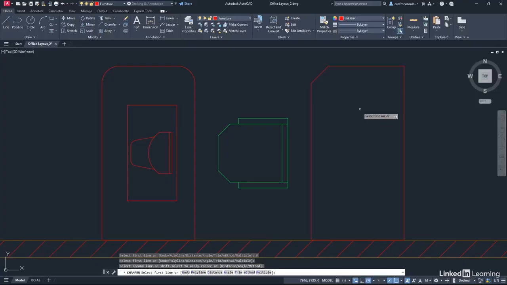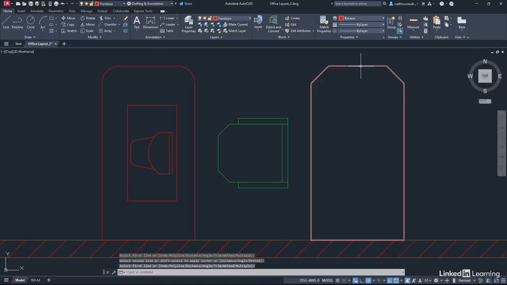It's prompting me for the next line of the next chamfer. So I'll go horizontal line there, vertical line there. There's the preview, left click, enter to finish. And again, it hasn't exploded the polyline. It's still a closed polyline.